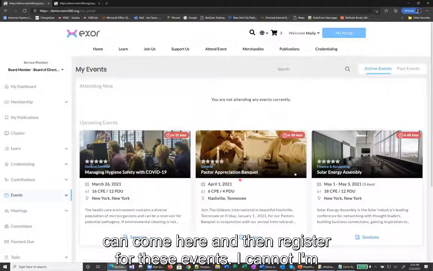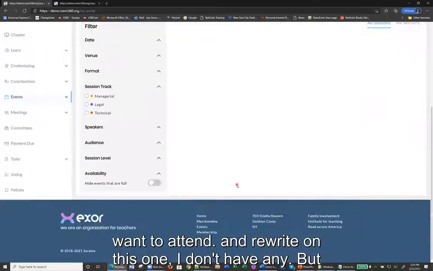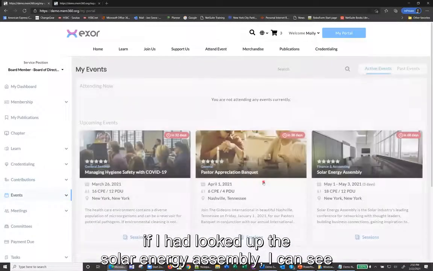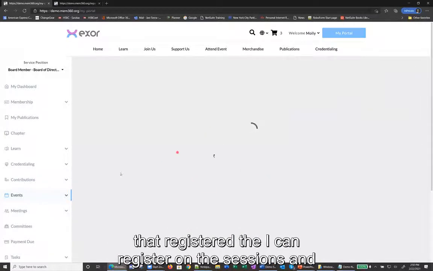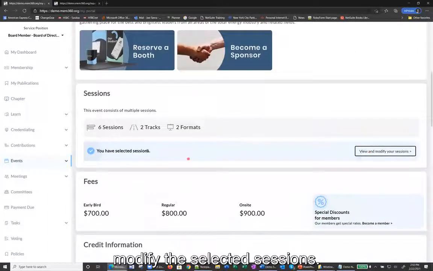I can come here and then register for these events. They're registered, but I can select the sessions that I want to attend. And right now in this one, I don't have any. But if I had looked up this solar energy assembly, I can see that I can register on the sessions and modify the selected sessions.